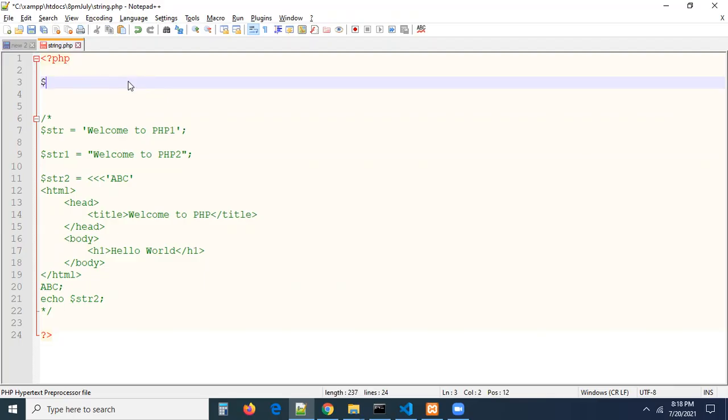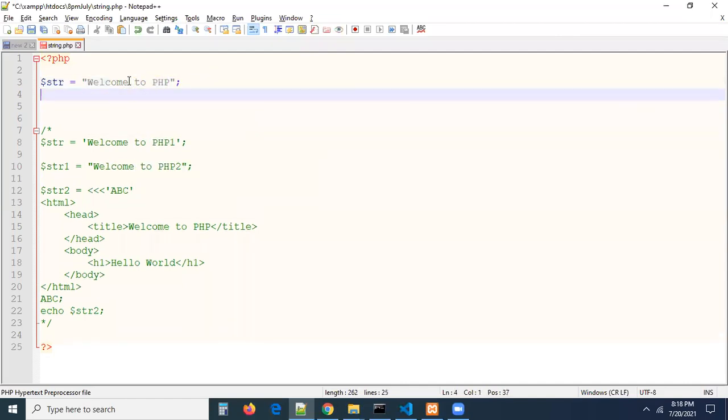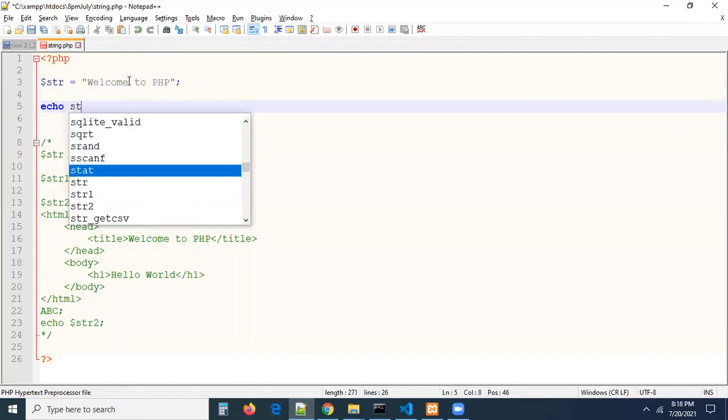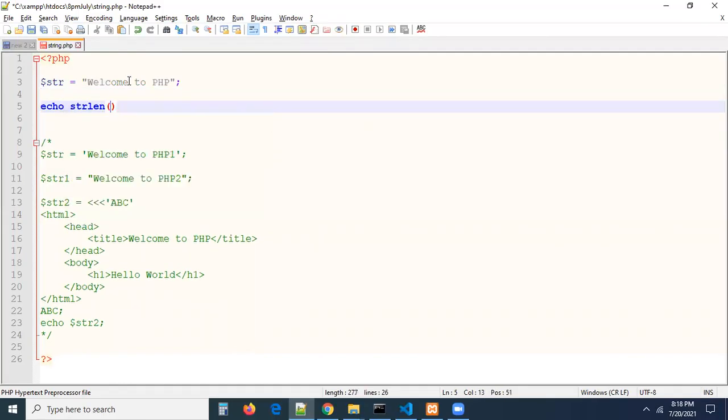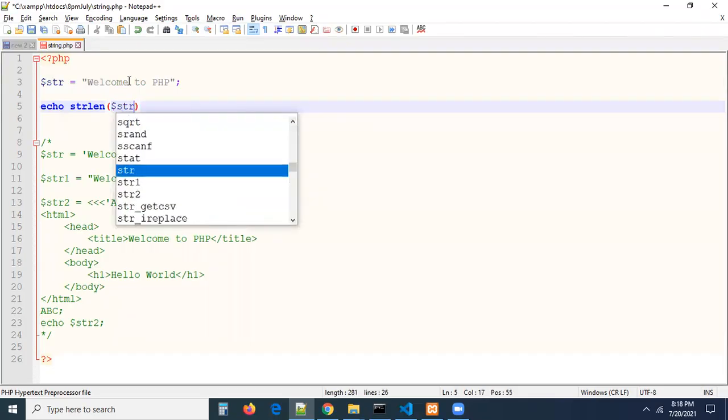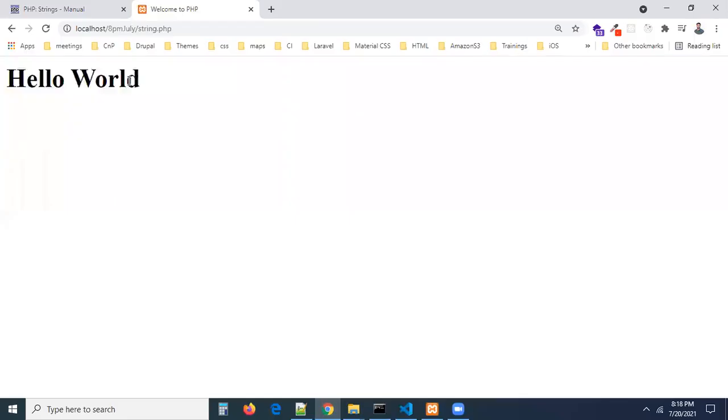For example, I have a string. You can take it: Welcome to PHP. Now this is Welcome to PHP. Very nice. If you want to find the length of the string, we have a predefined method, strlen. This is the predefined method strlen, and just pass $str into it. Now it is going to give the length of the string.